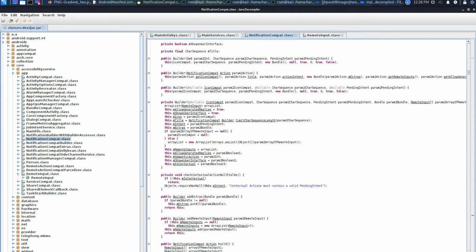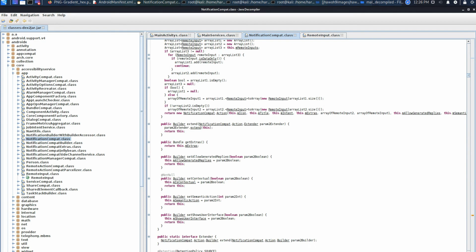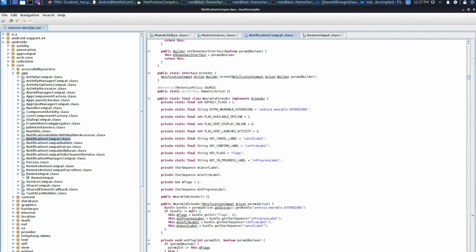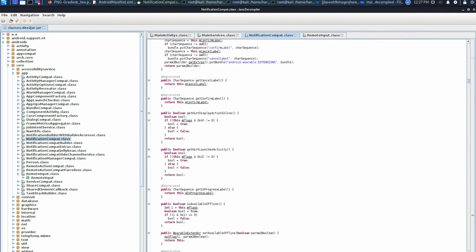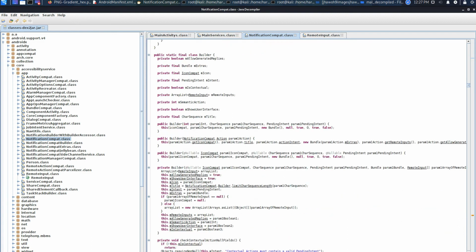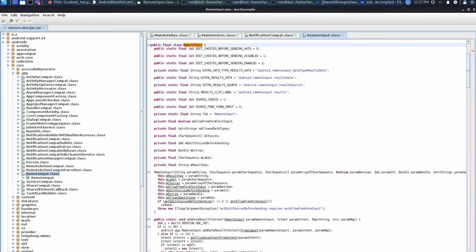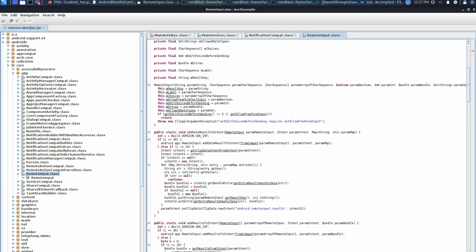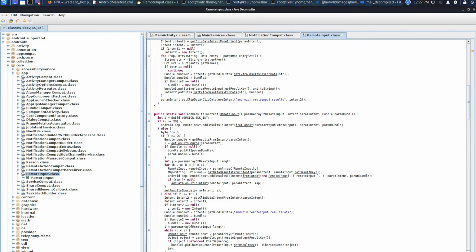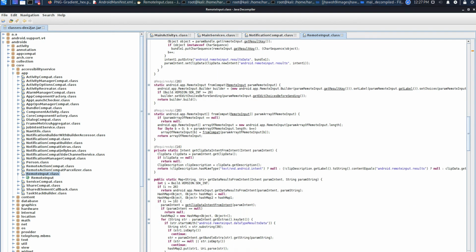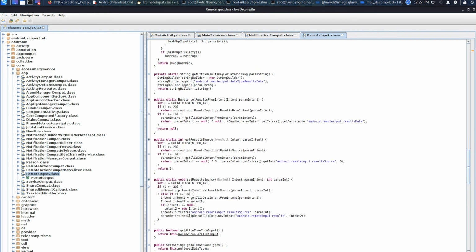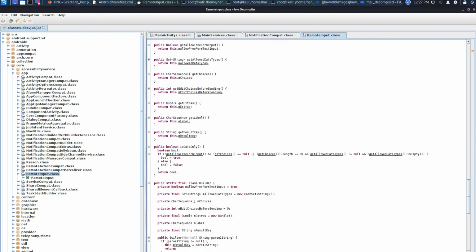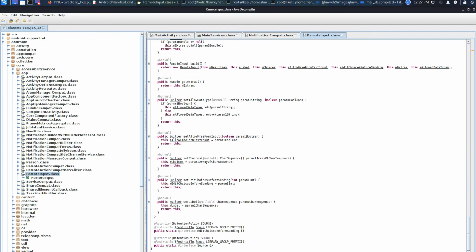What else? Yeah, this is all related to the notification section. Anyhow, we will see that later. Yeah, using all this, okay, let's see. Again, we'll come back to the manifest file.